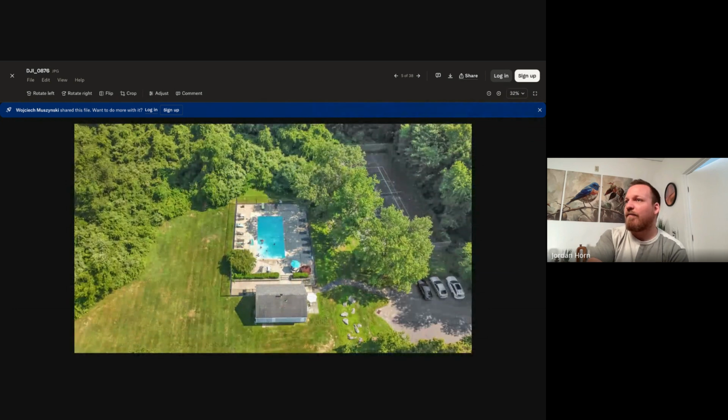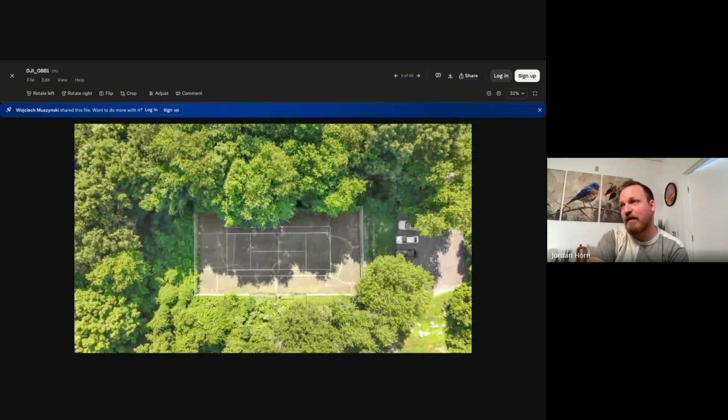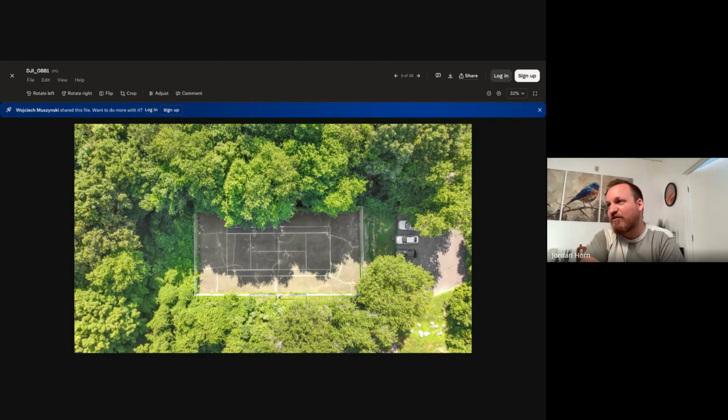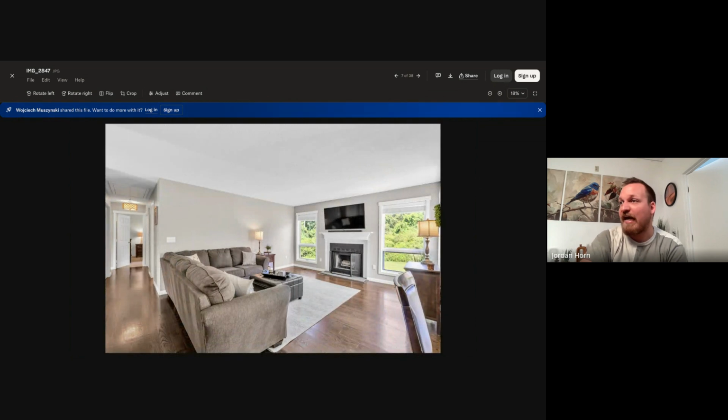Nitpicking. I would have done a straight down shot here. It would make more sense to be just straight up above, facing right down, like that. But that's a tennis court. Honestly, that's a nasty tennis court. You know what I mean? That's still fine. Yeah, structurally, that's a good photo. And then interiors wise, yeah, no problems here.